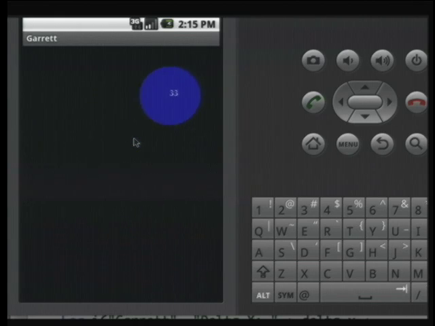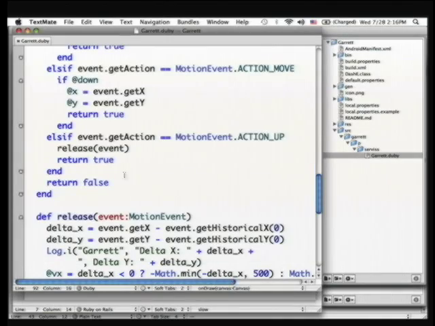I don't think it's going to make it. 33, it looks like. I think this version I've still got it limited to a velocity of 50 max. But, oh, it did make it. Sweet, 34. Okay. So let's go back to the code in the app.